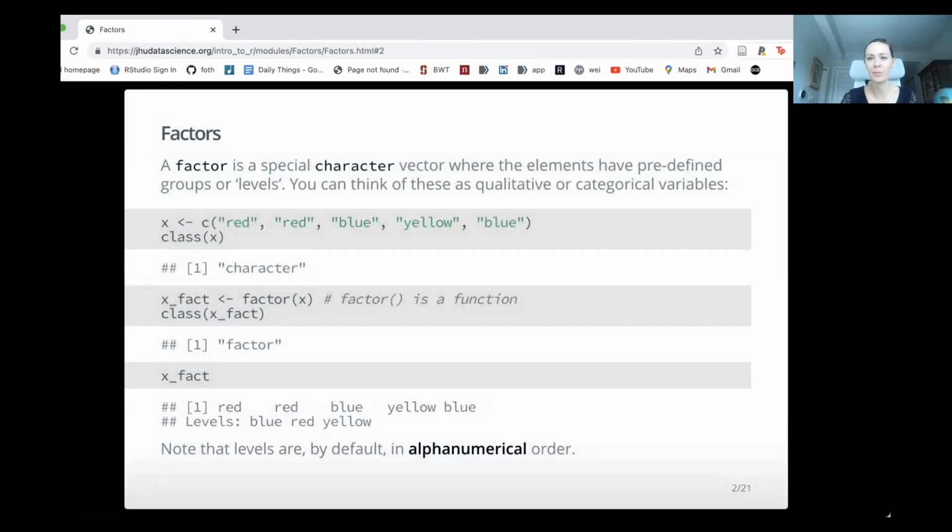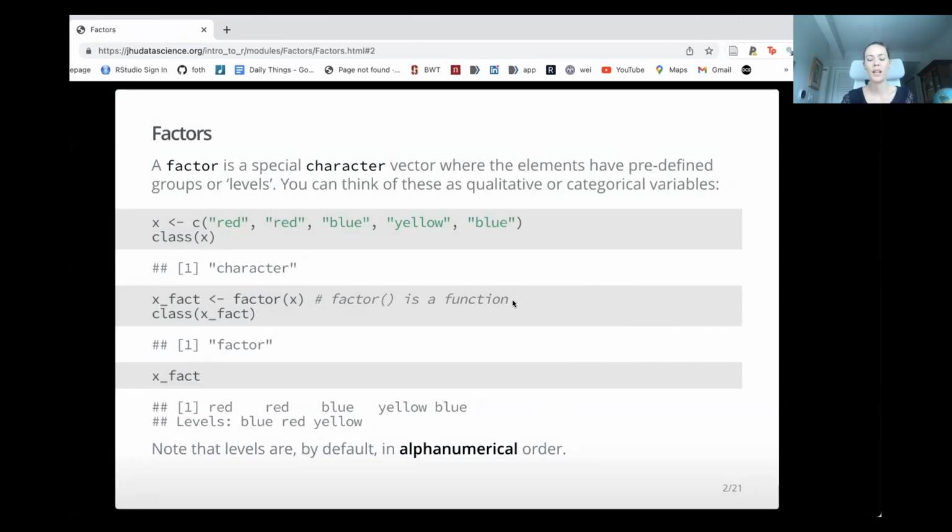Okay, so we've talked a little bit about this briefly, so this is a little bit of review, but factors are a special character vector that have predefined levels. And so the values have some sort of level meaning. So we can change a character list or vector to be a factor by using the factor function. And that will automatically create levels based on alphanumeric order. There's also another function to create factors that we'll talk about that does it a little bit differently.